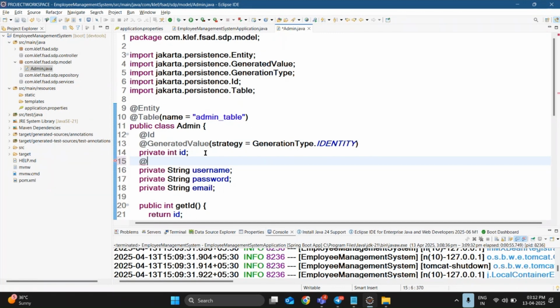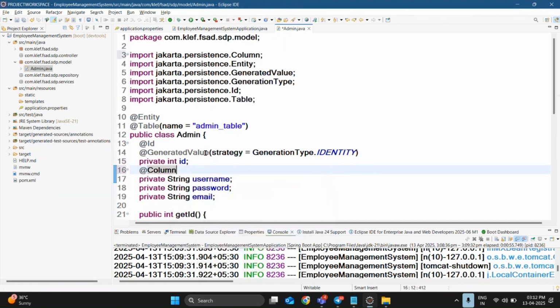Username can be column. No issue, leave it like that. No changes in everything. Column nullable is equal to false. It is okay, it's fine. And username should be unique, guys. Username should be unique, so true.